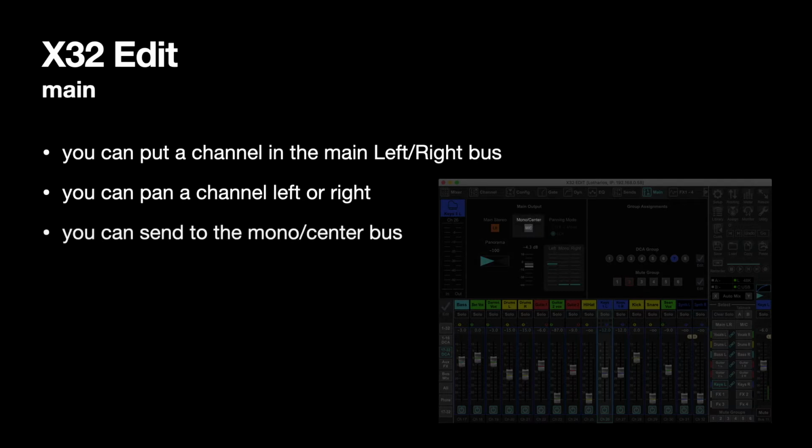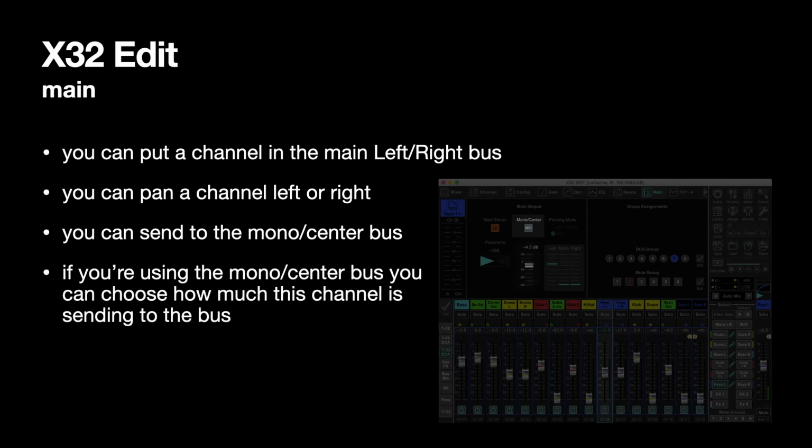You can also send it to the mono center bus if you're using the mono center bus. On large PAs, mono center buses are often used for low frequencies. We're incapable of selecting whether something is coming from the left or the right in the lowest frequencies, so therefore they put it in one speaker which handles low frequency. It's called a sub. So low frequency things like kicks or bass guitar might be sent there.